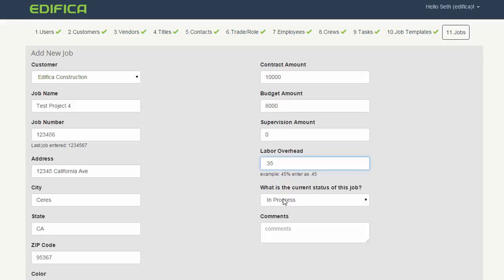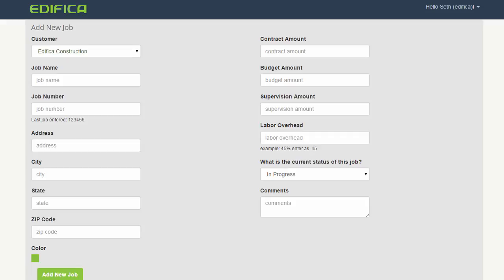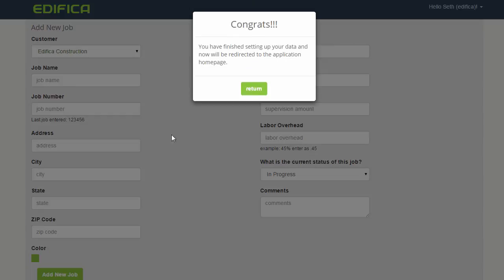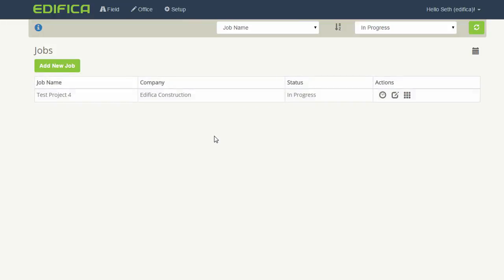And you can have your project, every time it's going to be set to in progress. And then once you're completed with the project, you can click here and go down to complete. So right now we'll just have in progress, and we always leave a room for comments. Click on add new job, and you can see that the new project comes up down here. So we're going to say that we're finished. We've gone through everything. Click on finish page, click on return, and your test project is here.